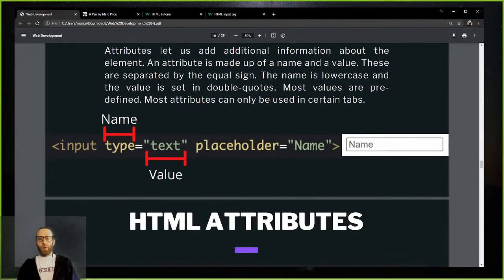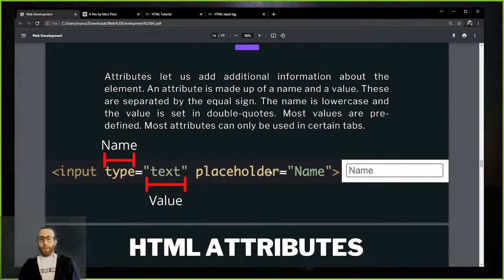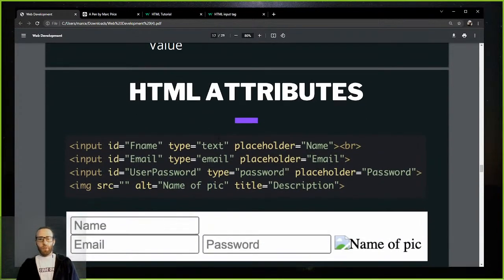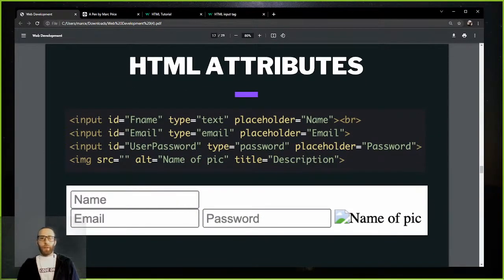So attributes go inside the opening tag. They have a name, they're separated by an equal sign, and then they're given a value. Most attributes, besides an ID or a class where you can make up your own values, are going to have set values. Or a placeholder, you can make up anything with a placeholder. A good way of explaining attributes is to use input tags, because there are a lot of different attributes and different values that you can use for that.